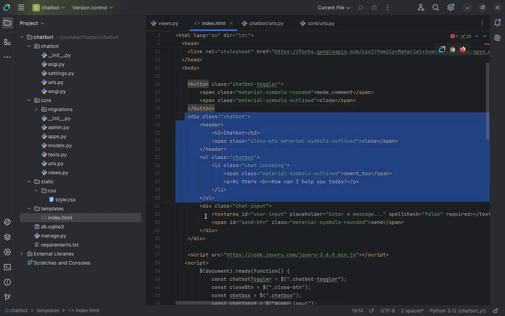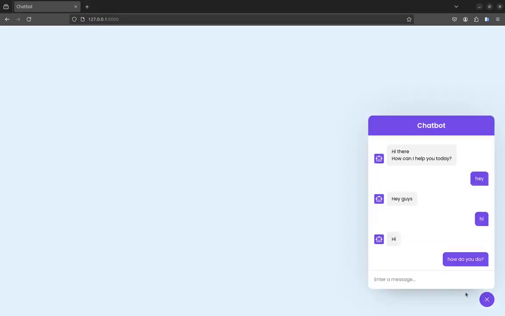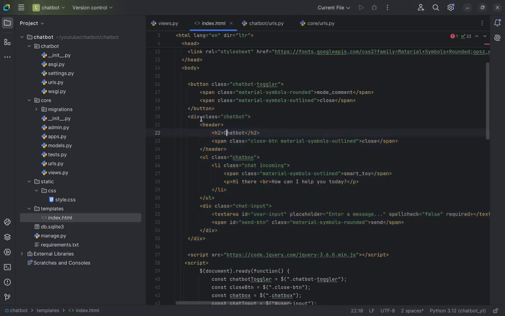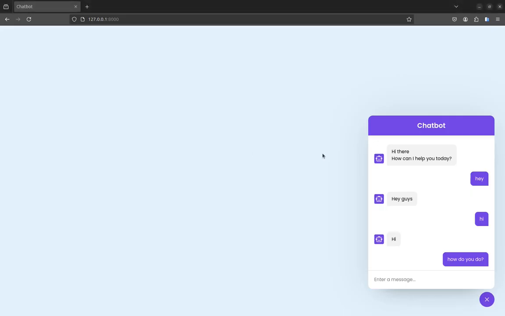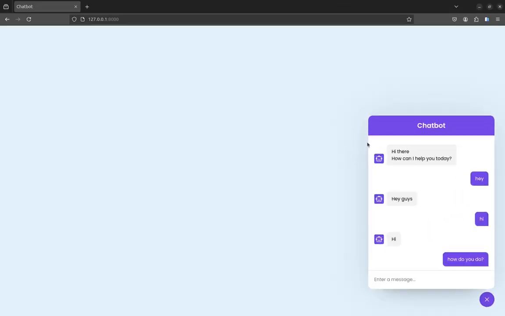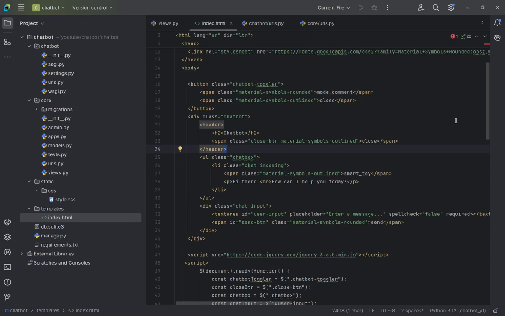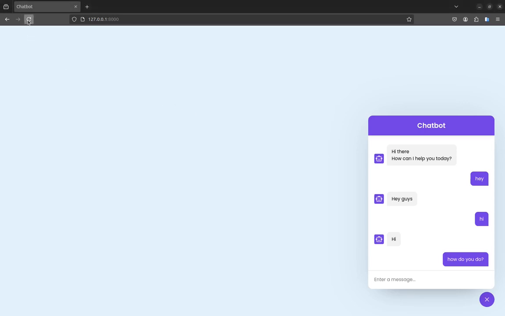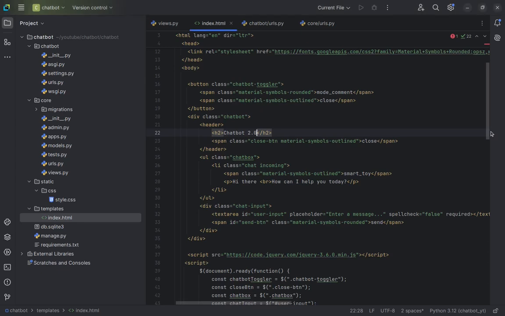After that, this is the chatbot code. When the user clicks on this, the chatbot will open. Here first of all we have a header, which has a close span as well. Our heading is this, the chatbot heading. You can change this on your own, like Chatbot 2.0. Now if I reload the website, you can see our heading has changed.